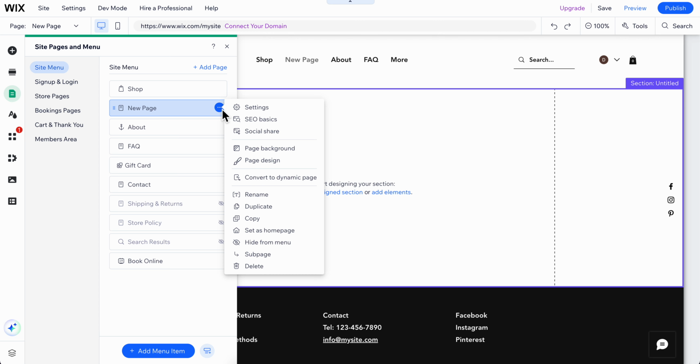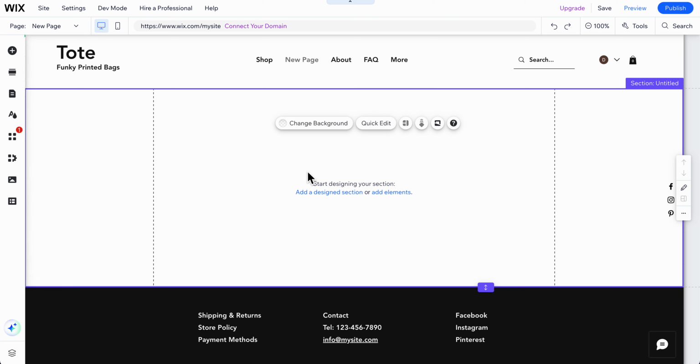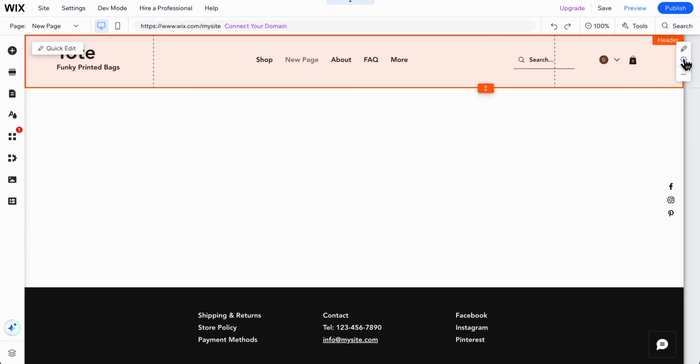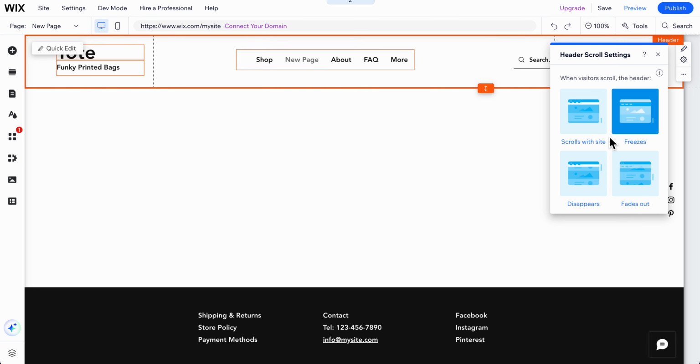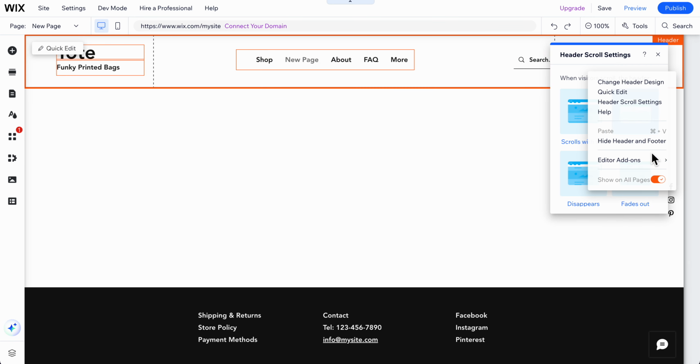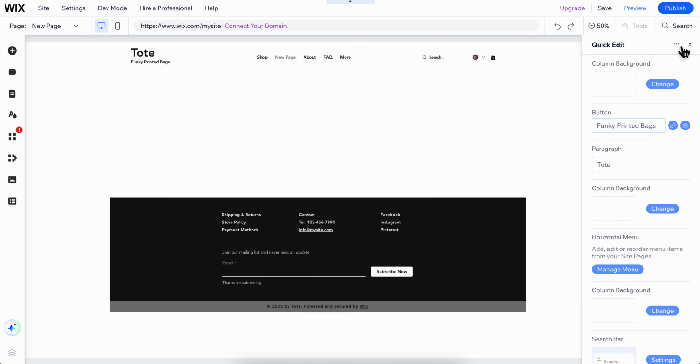set this as a home page, and then you can simply add the coming soon text. And if you want to remove the header from here, you're gonna have to simply choose no header, and basically that's all you have to do.